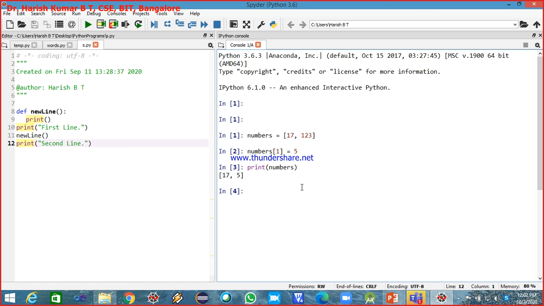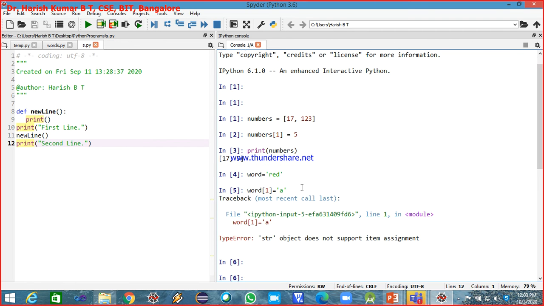But the same thing is not true for the strings. Okay, so word is equal to red. Now I want to change the letter E to A. So word of 1, this is a valid thing. Correct? Word of 1 is a valid indexing concept, is equal to A. So this is not possible because you cannot have the concept of indexing or slicing at the LHS in strings. Strings are immutable. So this gives me an error. Okay.